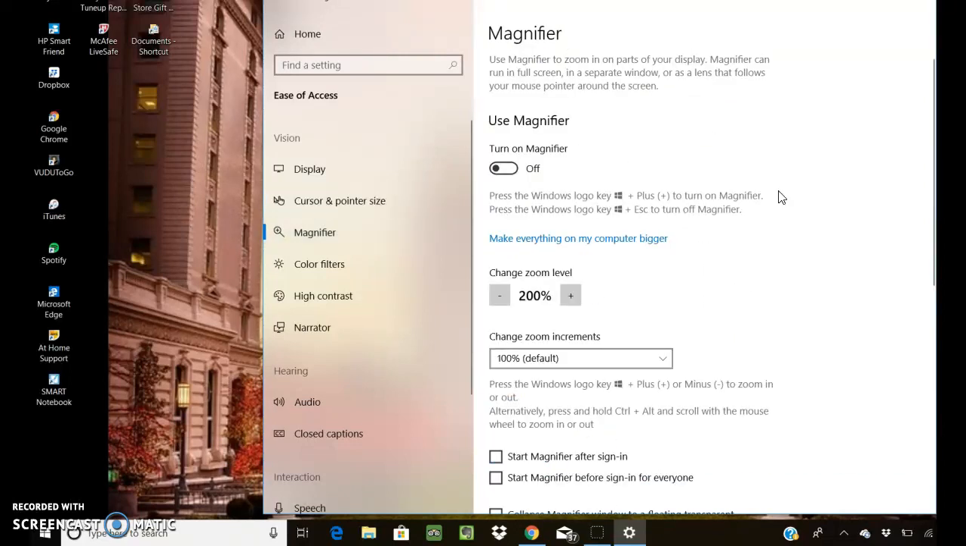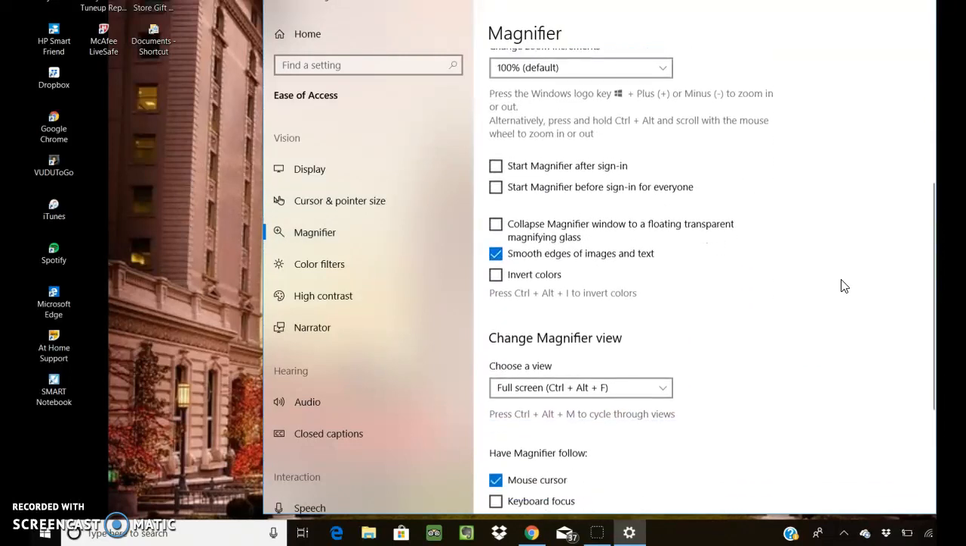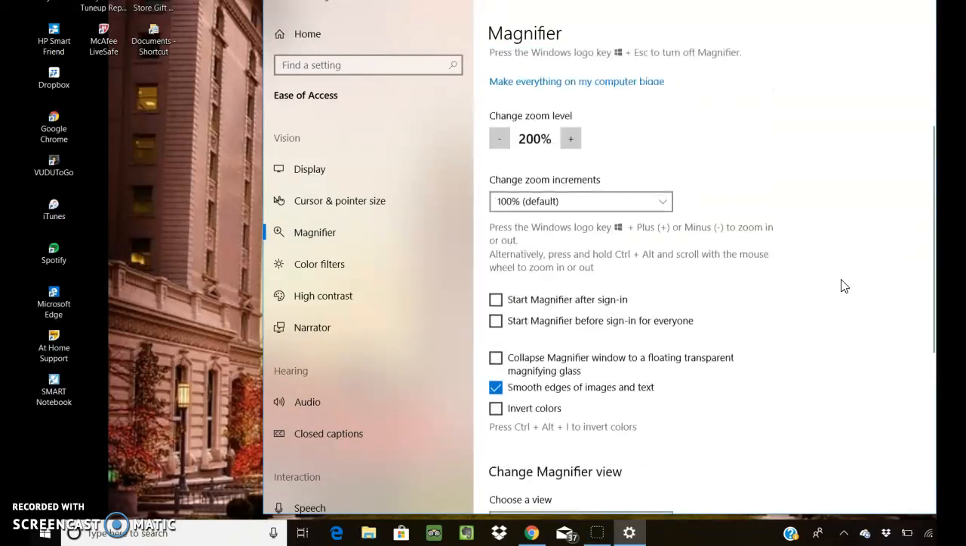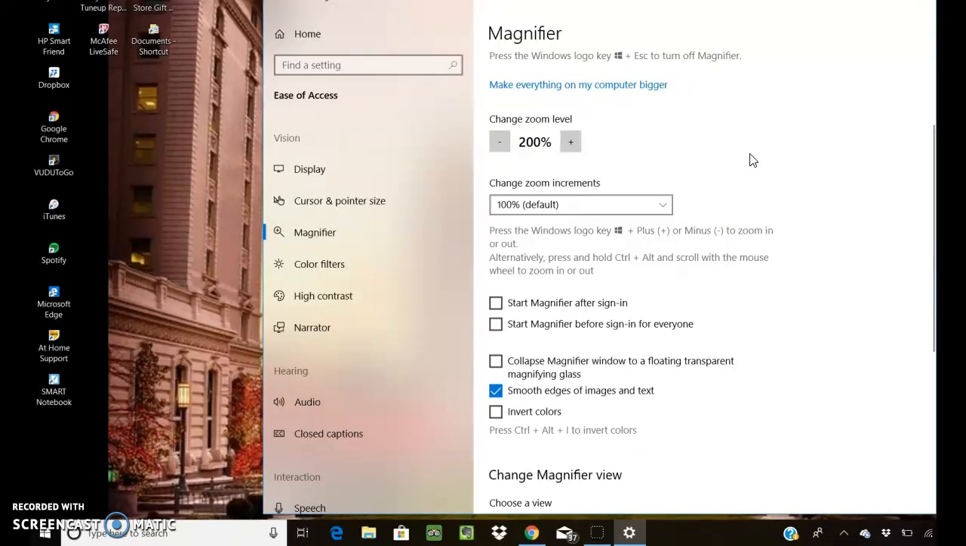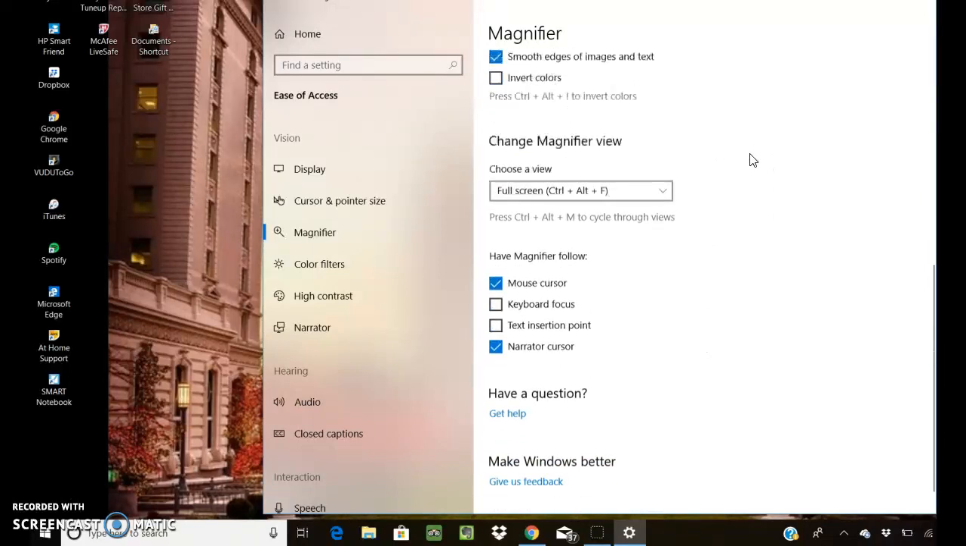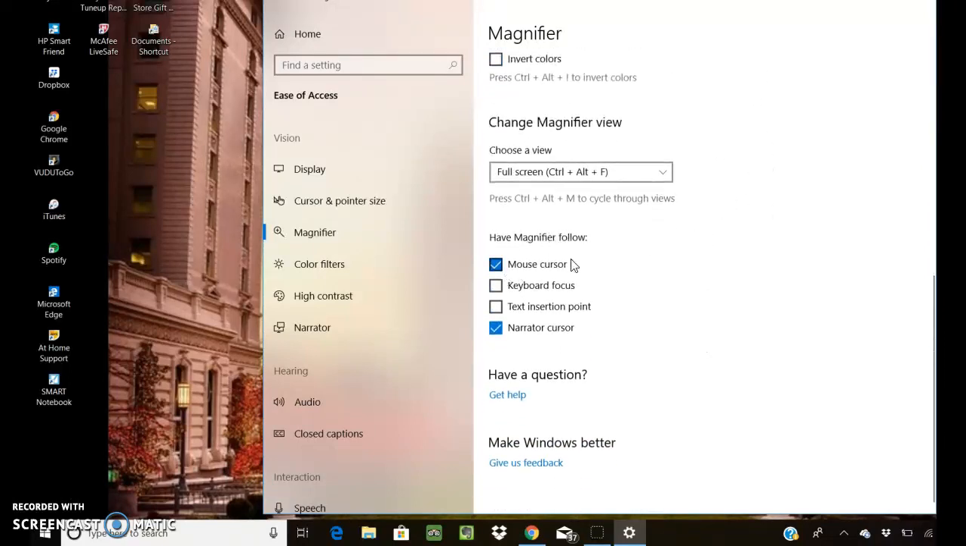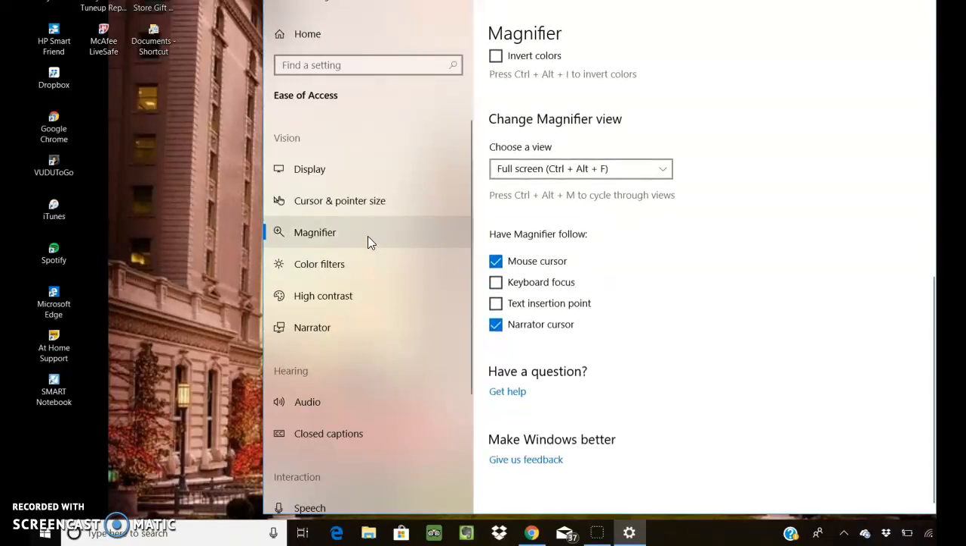And you can magnify the things on your computer. The default looks like it's 100, but it can go all the way up to 400. You can magnify your cursor, your keyboard, those kind of things.